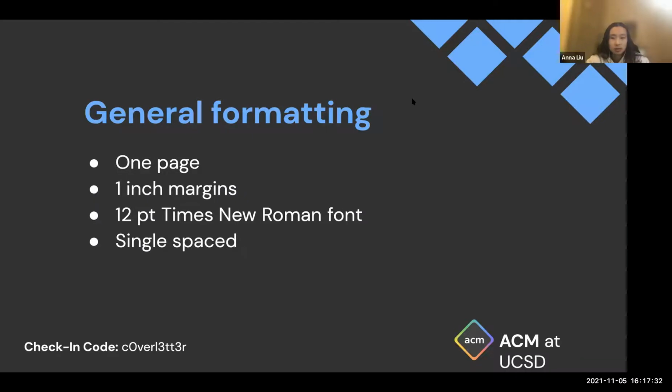And then moving on to some general formatting advice. This is really general. It's just some guidelines that you can follow when you're writing a cover letter. So make sure it's only one page. You don't want your cover letter to go over one page because then it becomes too tedious for the hiring manager to read through, and they don't want to do that. So keep it under one page.